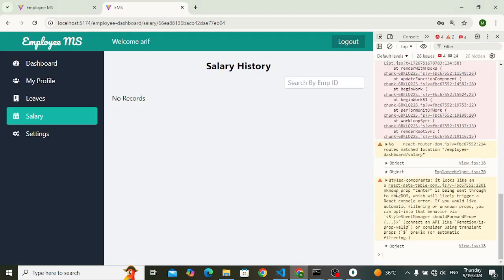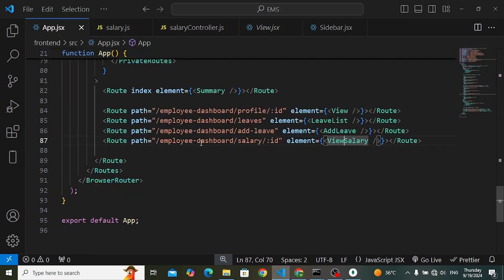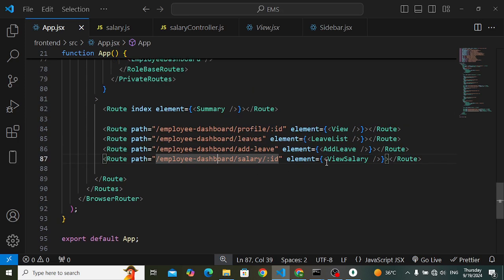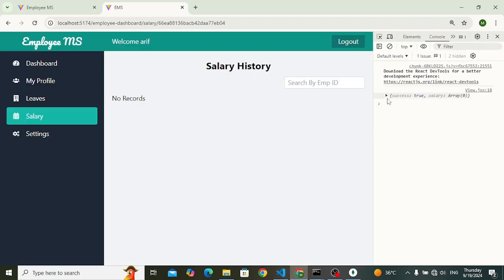is F12. So React Router routes match location employee dashboard slash salary. Just come here to app.jsx, employee dashboard slash salary. View salary. Yeah, we have the page, but the records are zero. It means salary zero. There is no record for AMP 112.